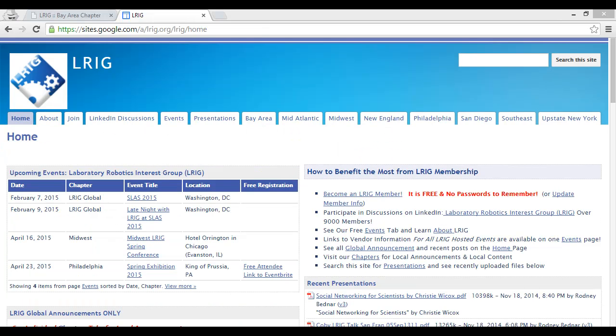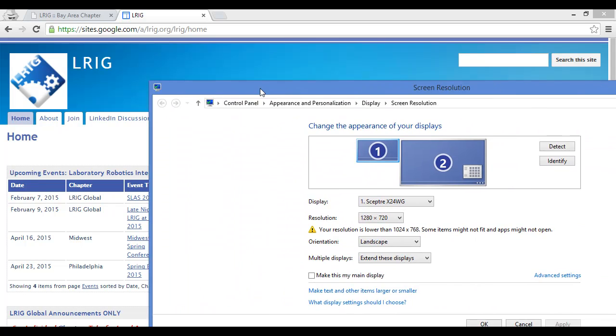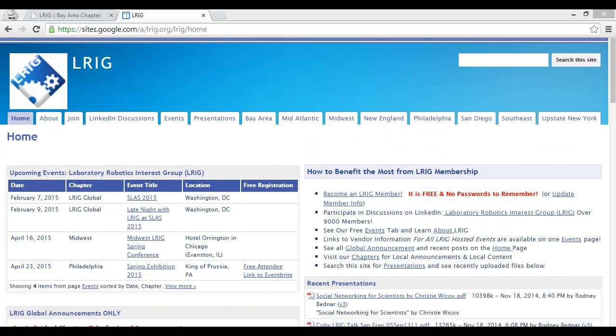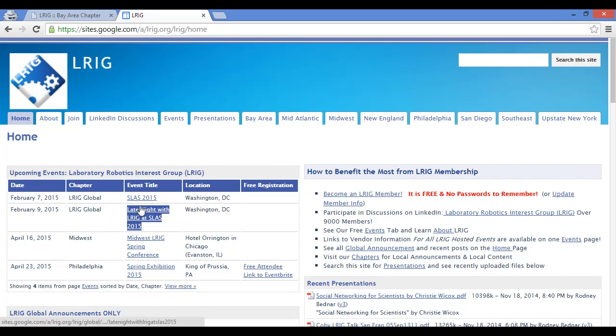Okay, we're just looking here to maximize our thing. We're at a screen resolution of, I don't know why it says that. It's supposed to be 1280 by 720. So we have that for the resolution. It says it's lower than 1024 by 768. I don't know if that's a problem or not. Well, I'm going to go in and just look to see how this video is viewable.